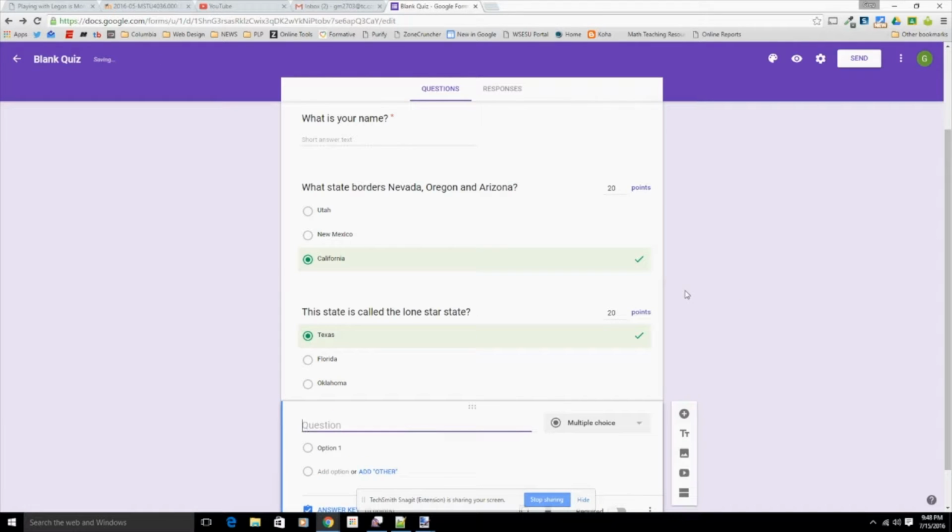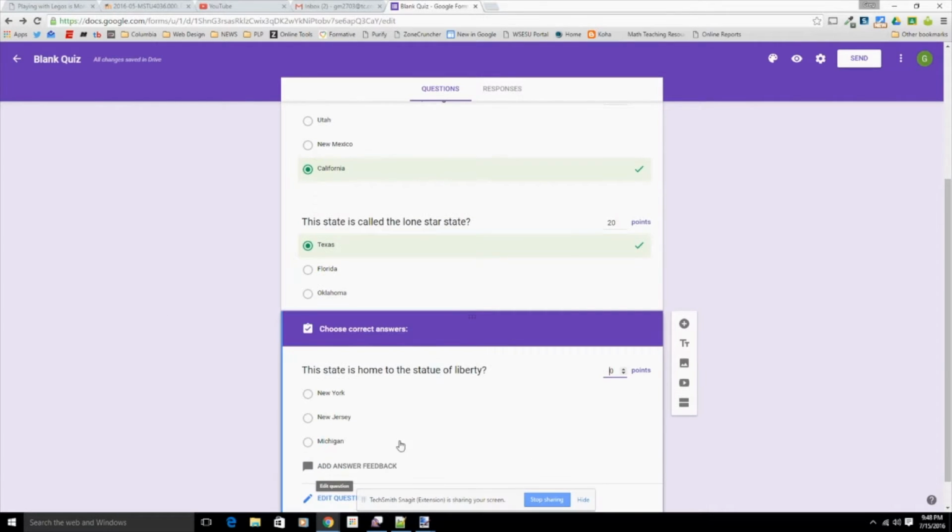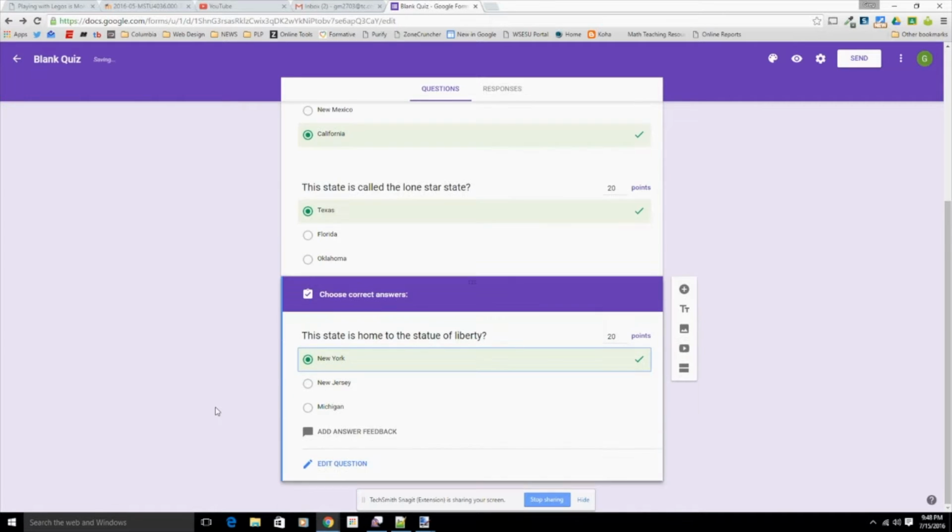And then we'll do our third question, which will be, this state is home to the Statue of Liberty. And option number 1, we will say New York. Number 2, we will do New Jersey. And 3, we will do Michigan. Really mix it up. And once again, we go to our answer key, assign a value of 20. We select our correct answer.